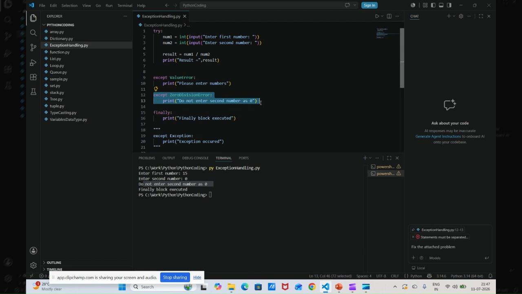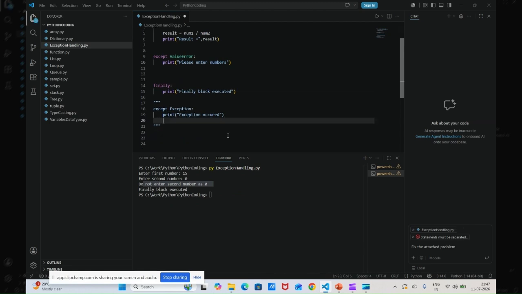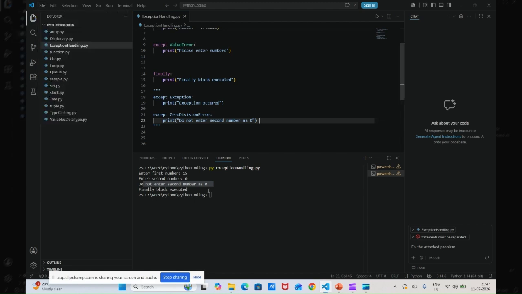Let me cut this and put it under a commented line. So what exactly happens if the exception is not handled? Let me rerun the same program, with the same values, 15 and 0. I got an error. Even though the exception occurred, the finally block executed, but I got a ZeroDivisionError, division by zero. So if you want to handle it, you have to write except with ZeroDivisionError.